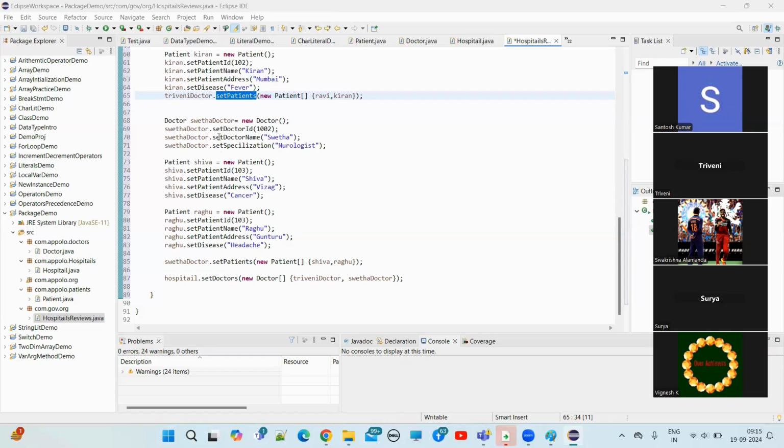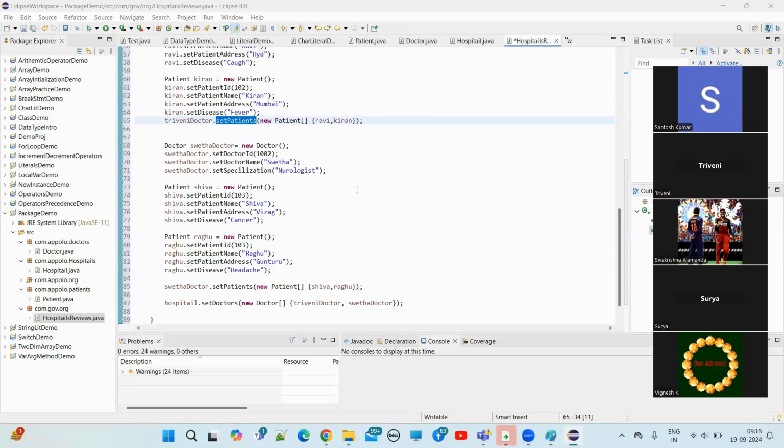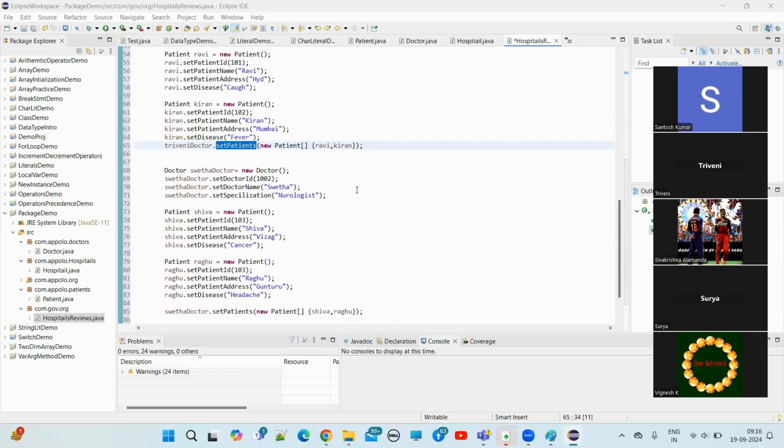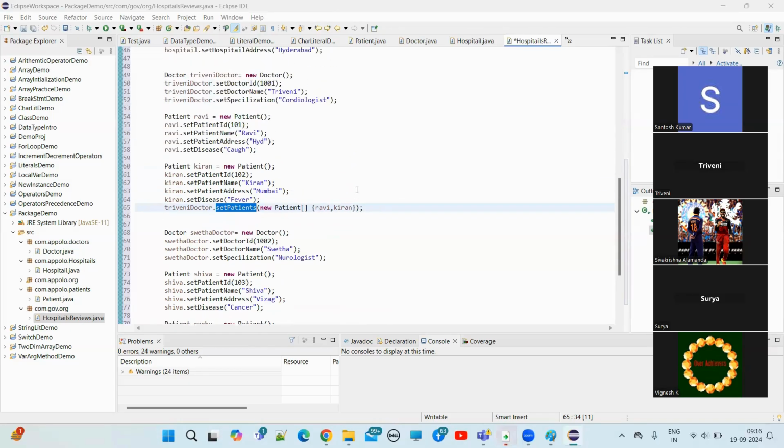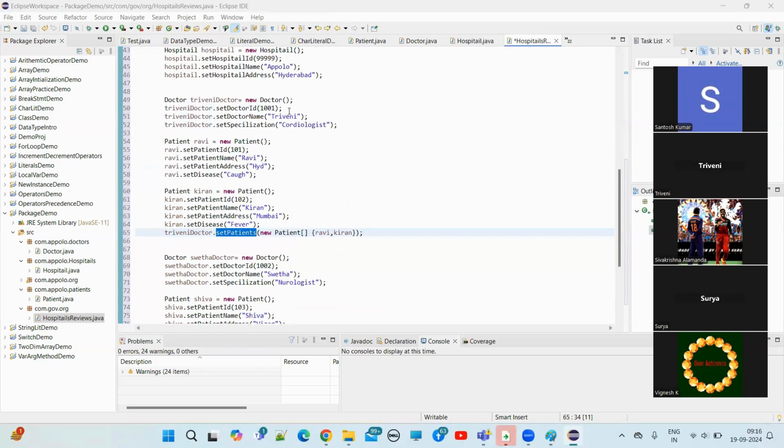So now Dr. Triveni object also we have and Dr. Sweta object also we have. For the Dr. Triveni object, what do we set? Doctor ID 1001. What is the doctor name? Triveni. What is her specialization? Cardiologist. How many patients did she review? Two patients, Ravi and Kiran.